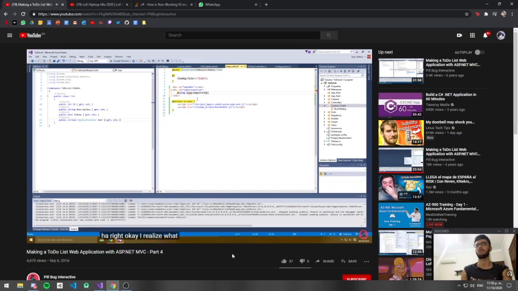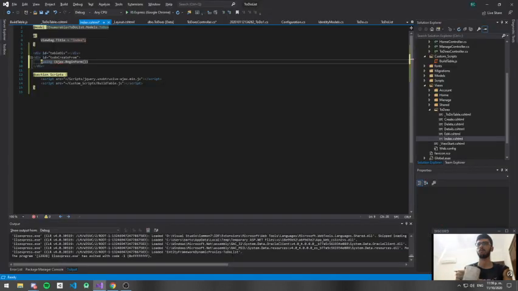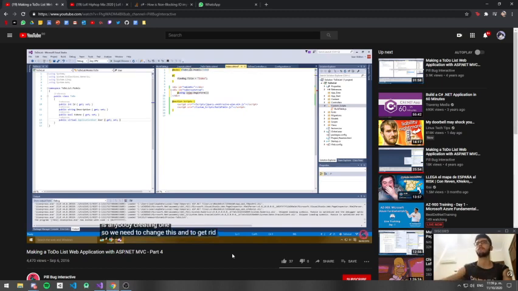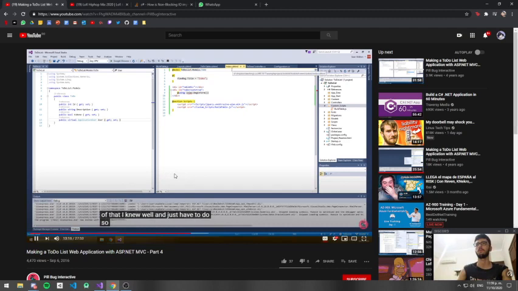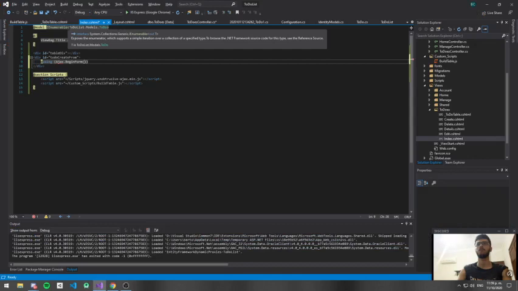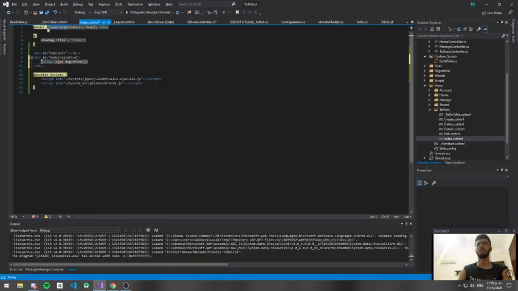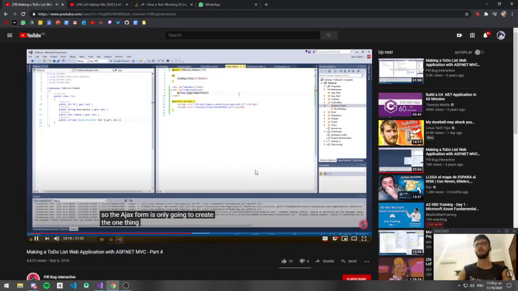Aha, right, okay, I realize what the problem is. Up here in this view, we've got our model defined as a list of to-dos. Now our form is only going to be creating one. So we need to change this to get rid of the enumerable and just have to-do. So the Ajax form is only going to create the one thing. That might actually not have been what was causing the error, but we're going to go with it.